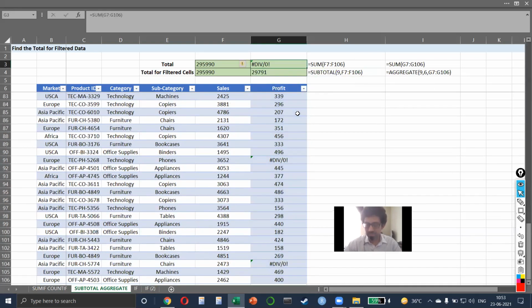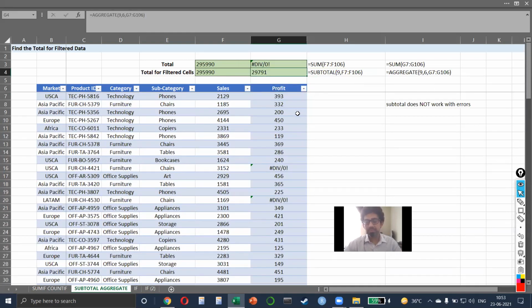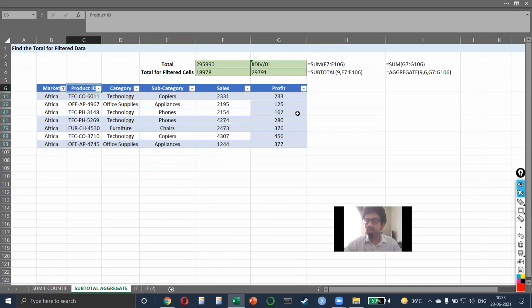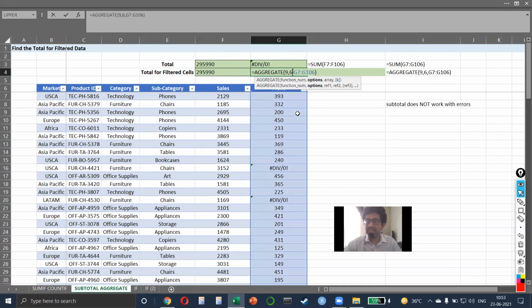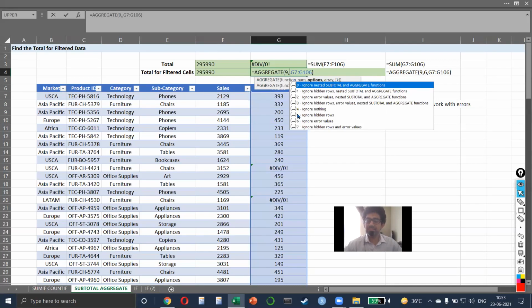But I have another question regarding this. So if any row is hidden, then it will also aggregate that also? Exactly, that's my point. If I apply a filter, you notice that the number is not changing. So what should you do? Can somebody tell me, rather than 6, what should we select? Yeah, 7.